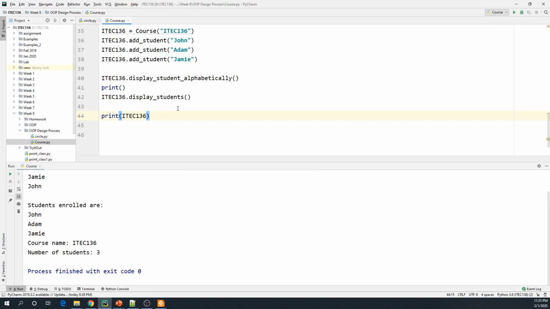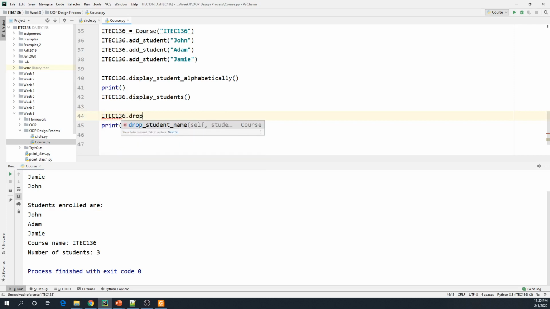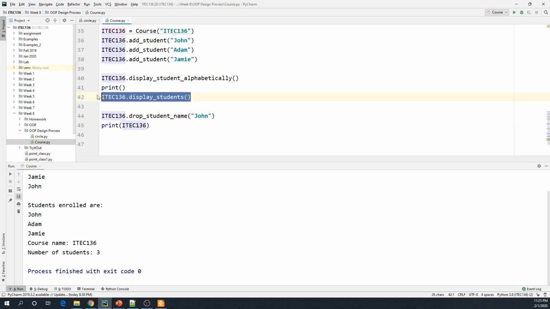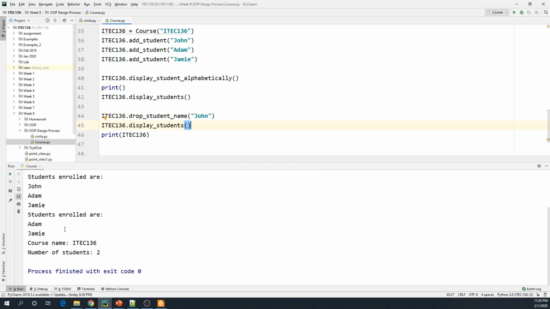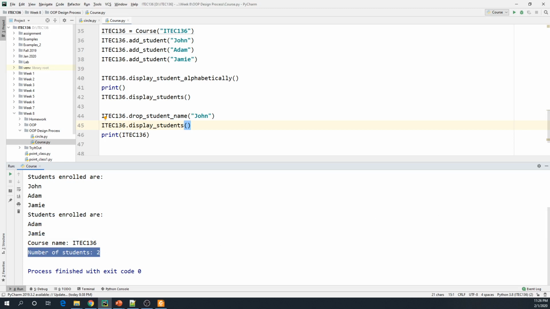Oh, I did not test the drop method, so let's test it. ITAG136.drop_student with the name. In this case, let's say John, drop it. And I can display the students afterward. So after I drop John, the students enrolled are Adam and Jamie. And the course name ITAG136 and number of students now is 2.